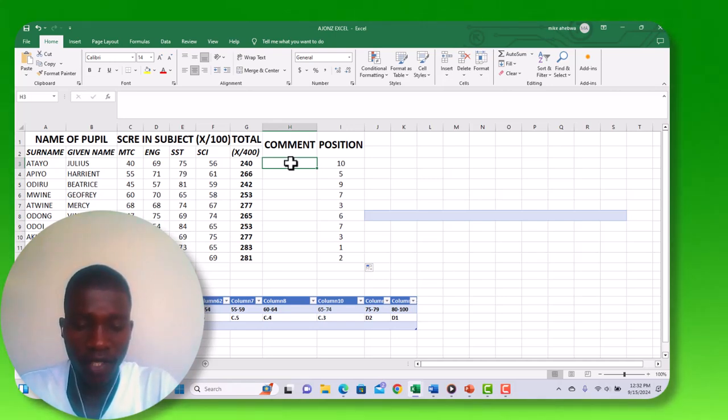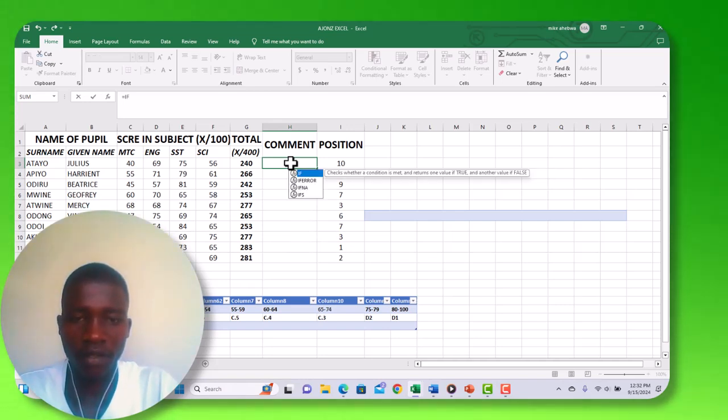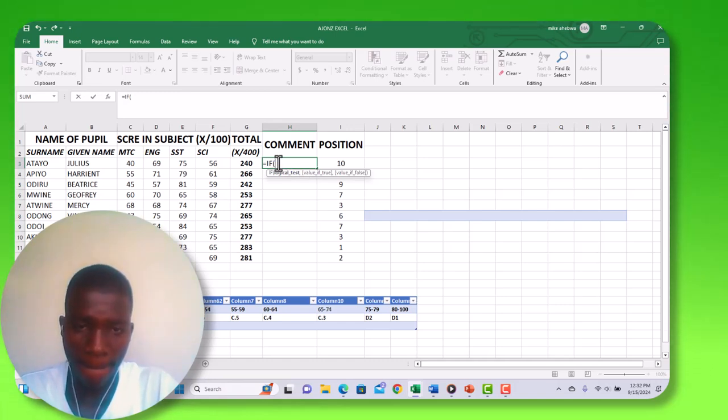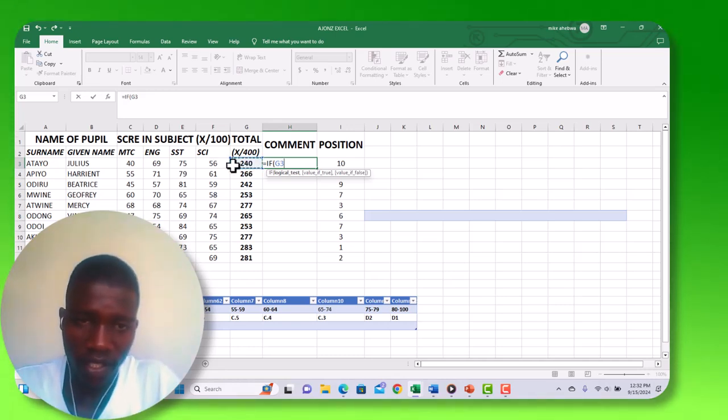For someone who has got total, there is a function we are going to use, that is if. The if function is just here. So what are we saying? We are instructing the computer to assign the pupil a given comment that we are going to enter when the pupil has marks of maybe a figure that is less than or above. Just follow as I explained.